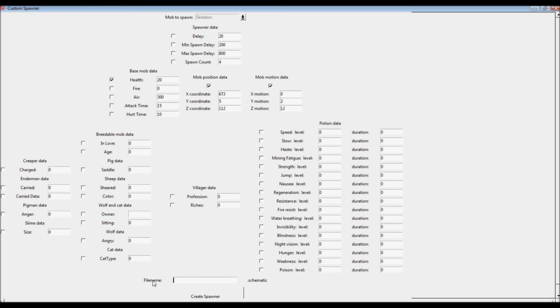Okay, and we'll call this Skelly Motion Position Example. Create spawner.